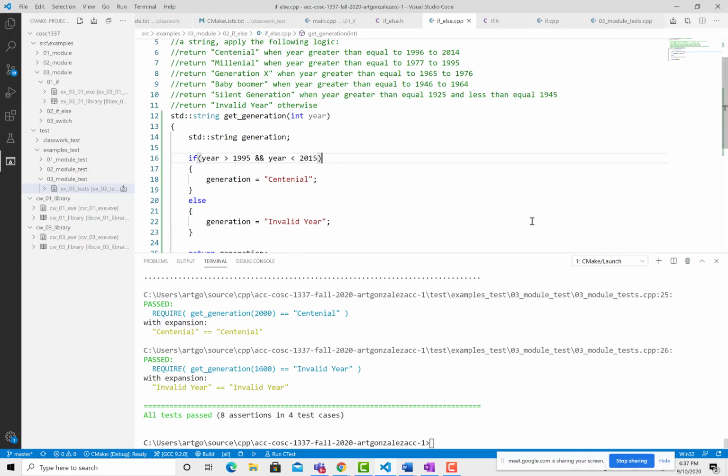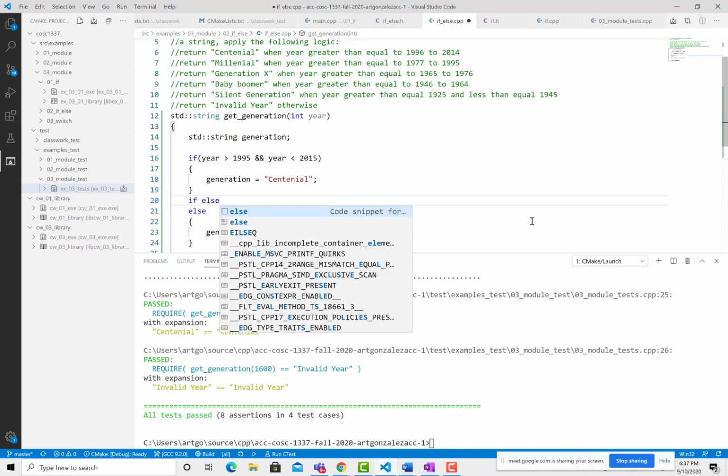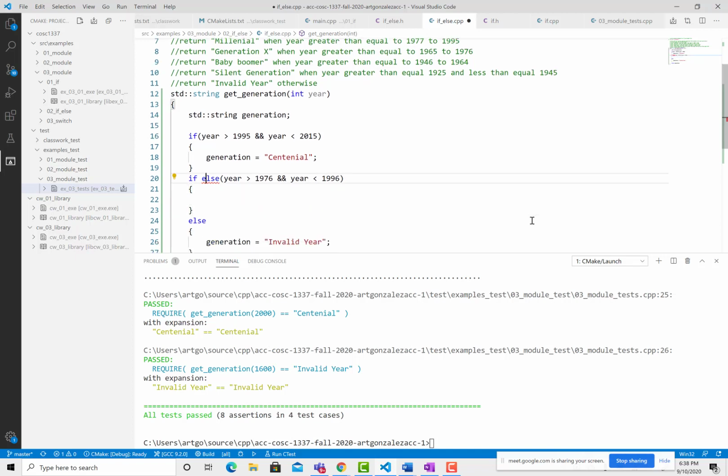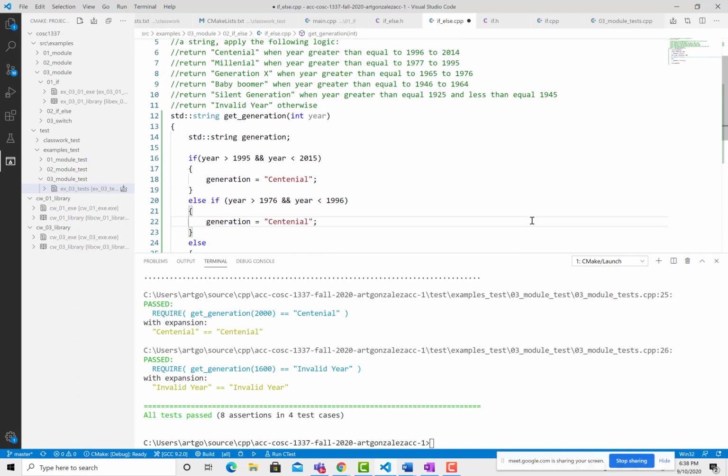So we can continue. What I'll do here is we'll say else if, we need a condition. So we say year greater than 1976 and a year less than 1996, open close curly brace. Sorry about that. Else if, and then we can say generation, and that's what, a millennial? Millennial.